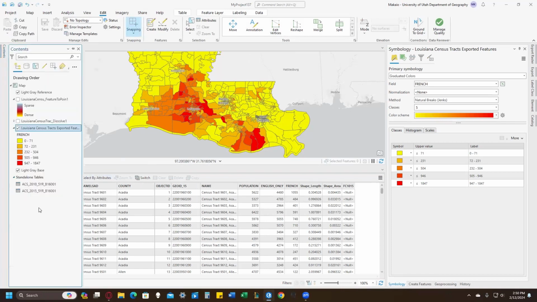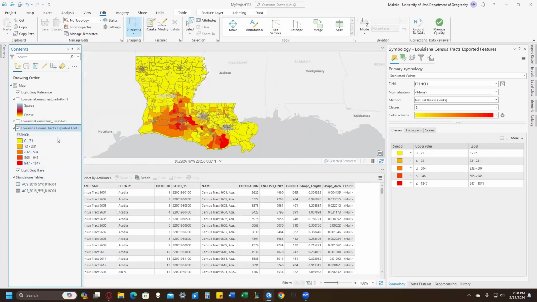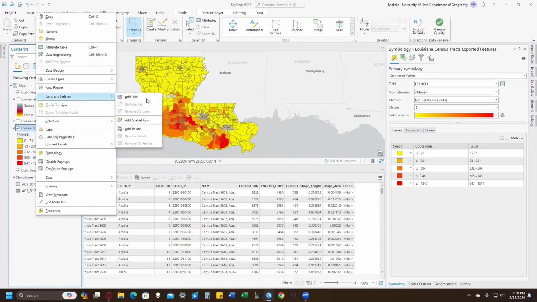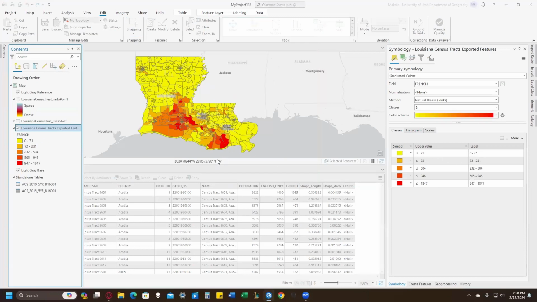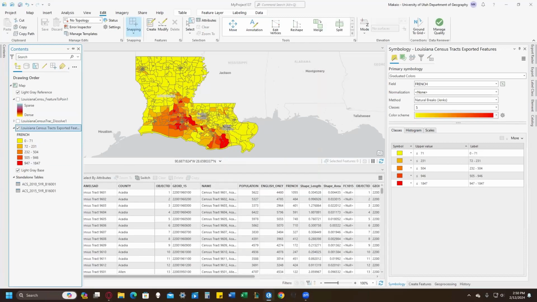Let's go to our contents, and we have our ACS 2010 right here. So let's join those two layers together. We'll go to Joins and Relates, and we'll add a join. Our input field will be our GEOID. We'll index both of our fields, and this is 2010, so we'll do both. And we don't have to export this just yet.